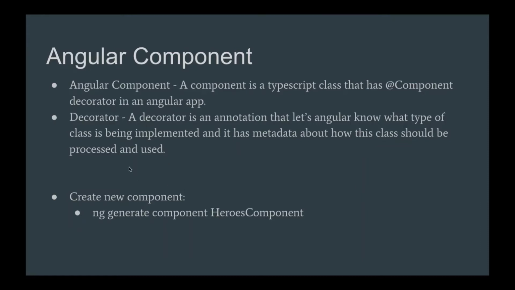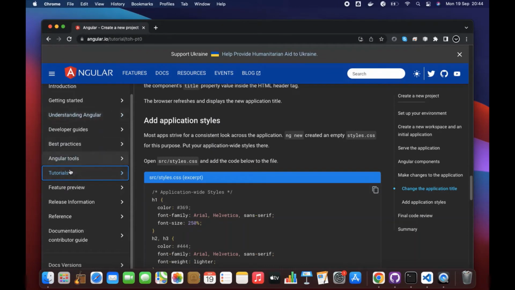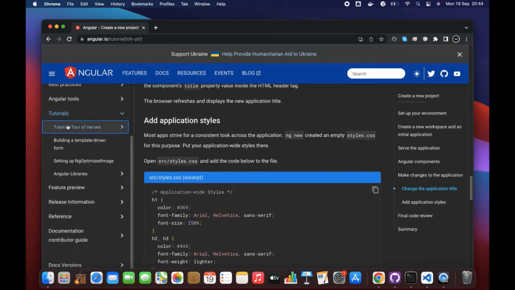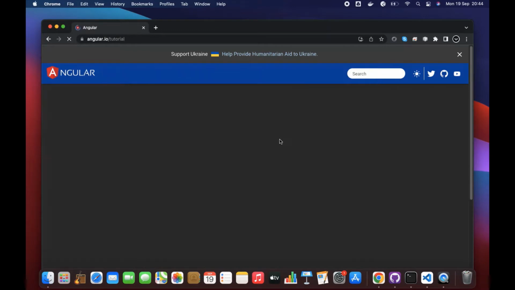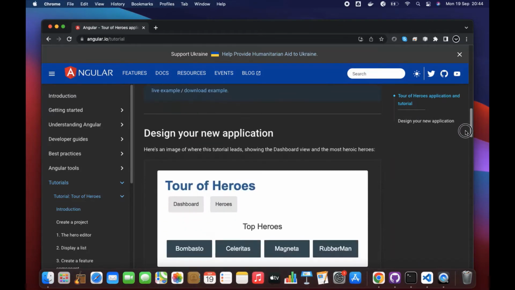And to create a new component, you just use ng generate component heroes. And the reason I chose heroes component is because we're going to be following the Angular tutorial, which is offered in angular.io. If you go to angular.io tutorials, you're going to see tutorials of heroes, which is what we'll be focusing on, and we'll be taking this from top until the end.